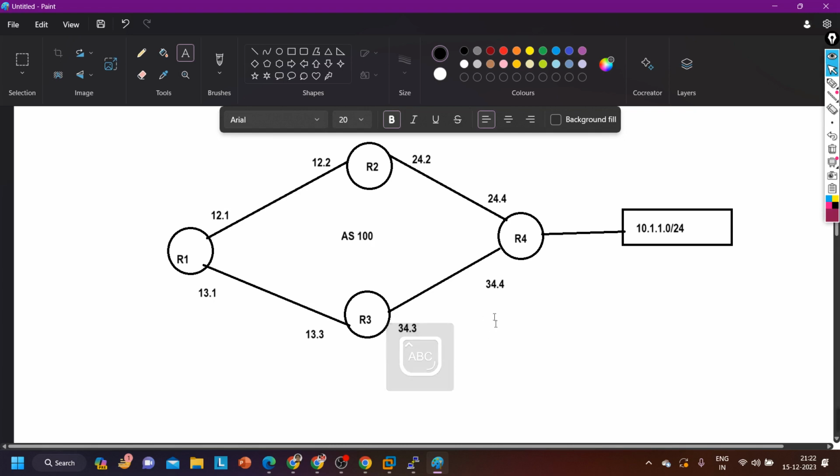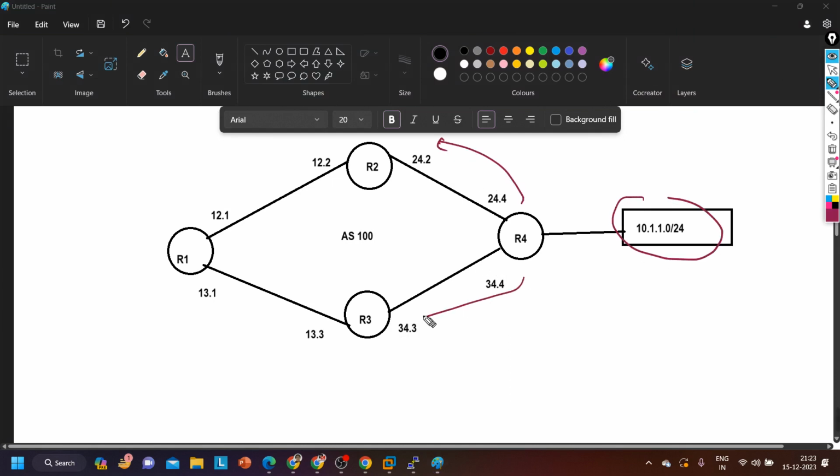Now tell me, when router 4 advertises this network to its neighbors, router number 2 and router number 3, what will be the next hop IP address? When router 4 advertises this prefix to router number 2, what will be the next hop IP address? 24.4. Right, so this will be the next hop IP address. And when R4 advertises this prefix to router number 3, then this IP address will be the next hop. When R2 advertises this network to R1, will R2 modify the next hop address?